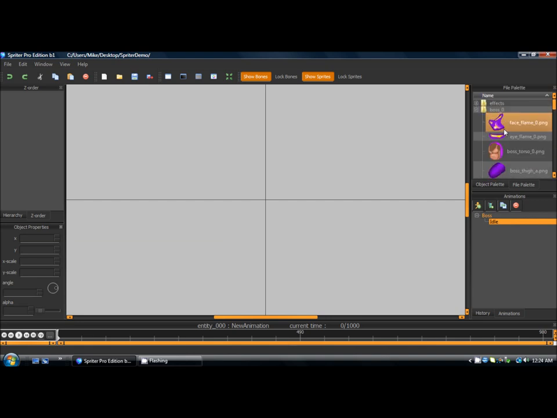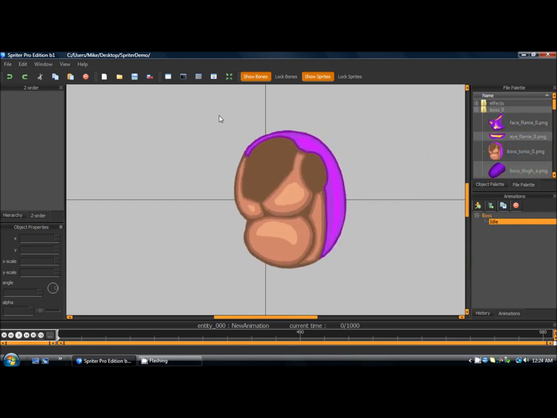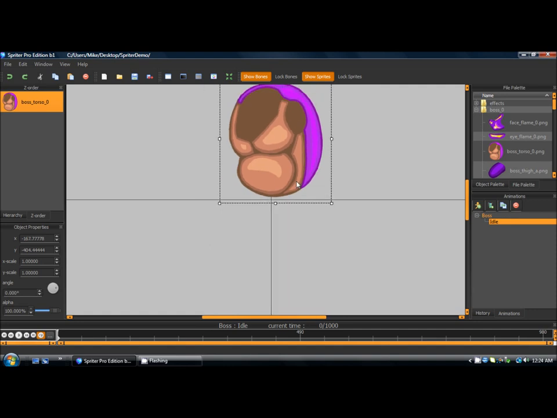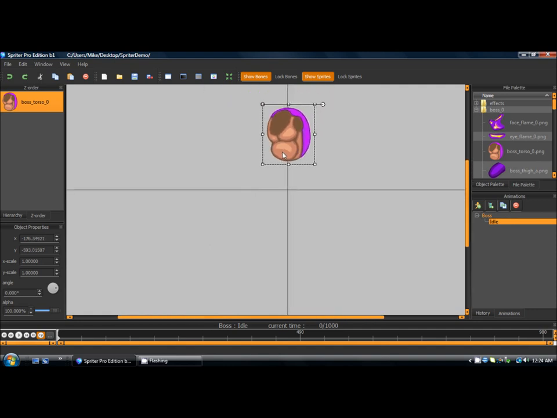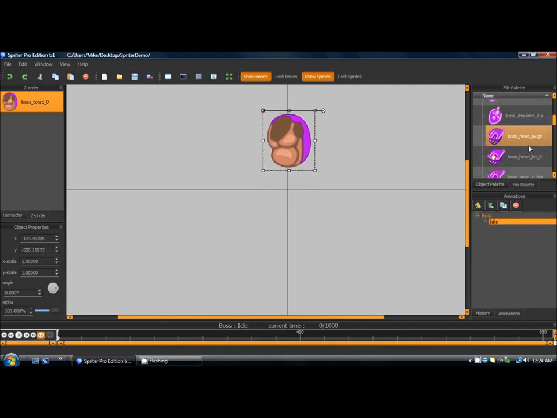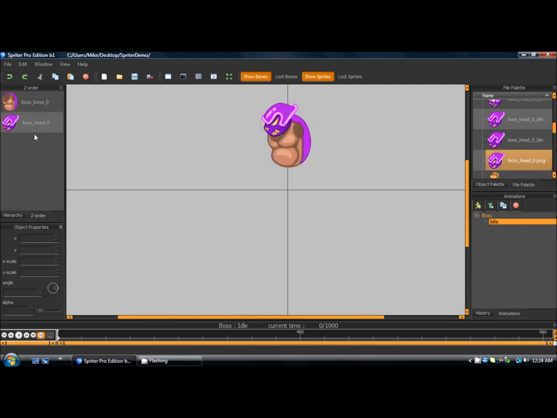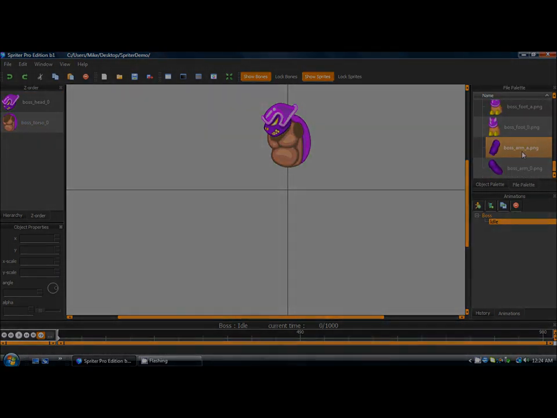I'm going to grab all of the images that make this character. I'm using the mouse button to zoom out. Middle mouse button, I should say. And I'm just going to quickly assemble this guy. And remember, if I need to change the Z order, I can just do that here. I'm sure I'll need to as I assemble him.